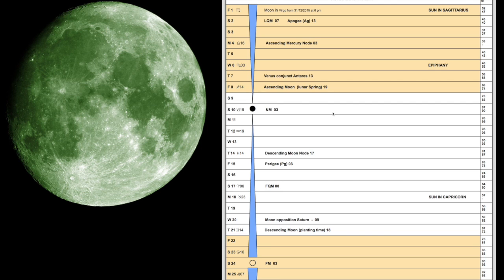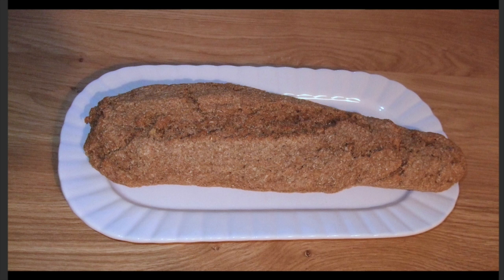So in the next episode, I'll probably be looking at the ascending and descending moons, which seem to be another of the major cycles.